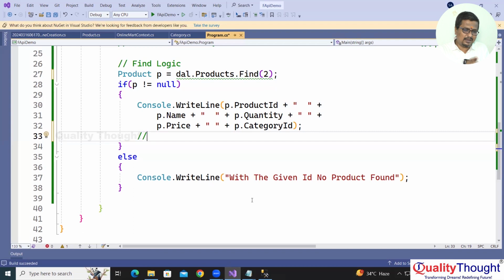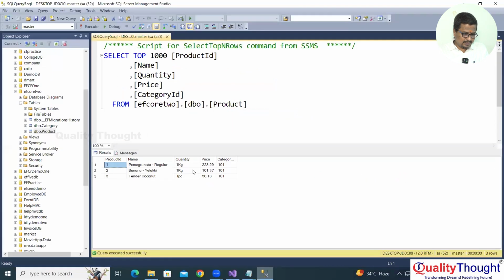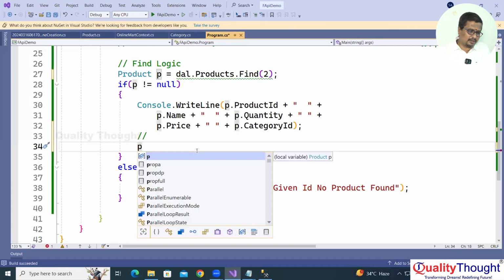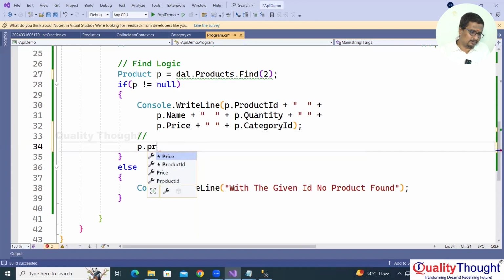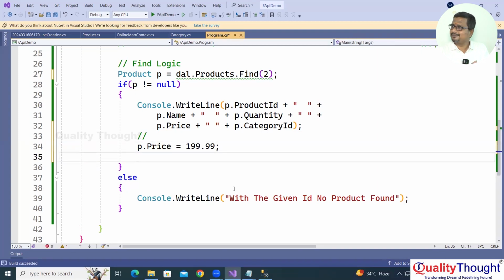Now I want to change the price. What is the current price of banana? It is some 101.37. Now I want to make it 199. Okay, right. Once again, if you want, you can check. See, the banana price is 101.37. I want to update. Simple. P dot, because the P contains the second product's data, right? So P dot price equal to 199.99, right? This is it.